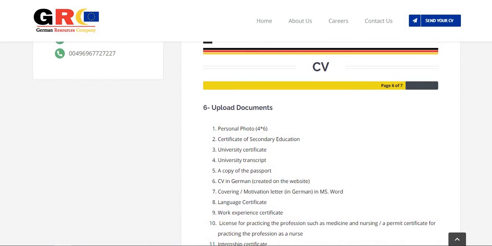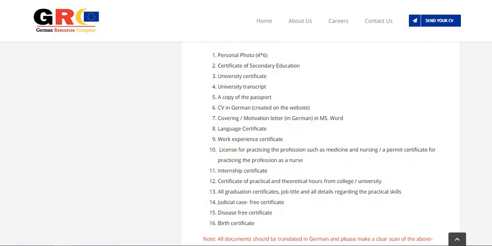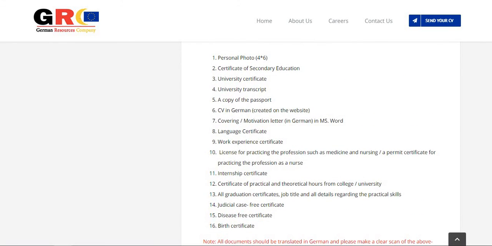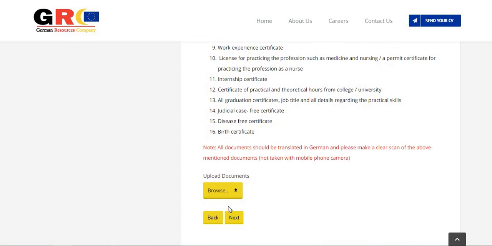In this page, you can see that you need to upload your documents. Those 16 documents that you see right here, you need to upload them on our website while filling your resume. If you can't upload them, you might just pass them to our representative companies in your country, or you just browse them right here and upload the documents that you need to upload through our website. Then you press on next.